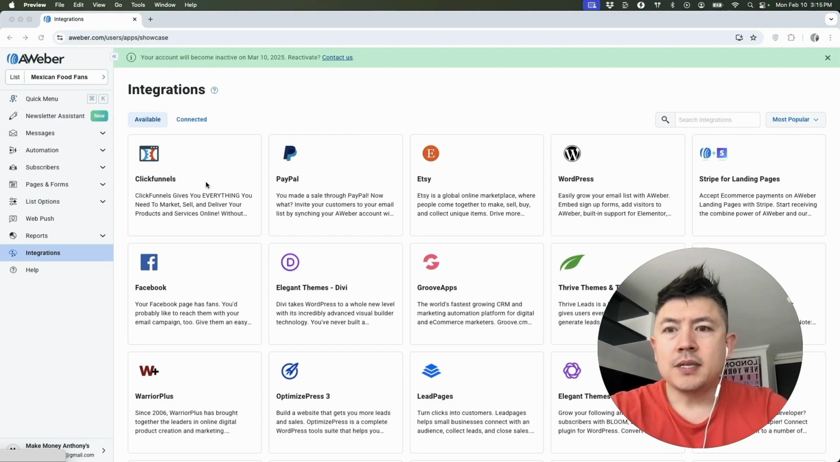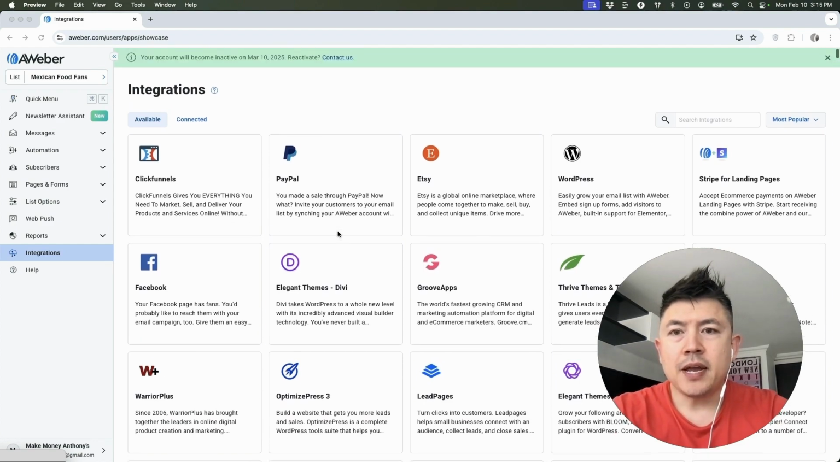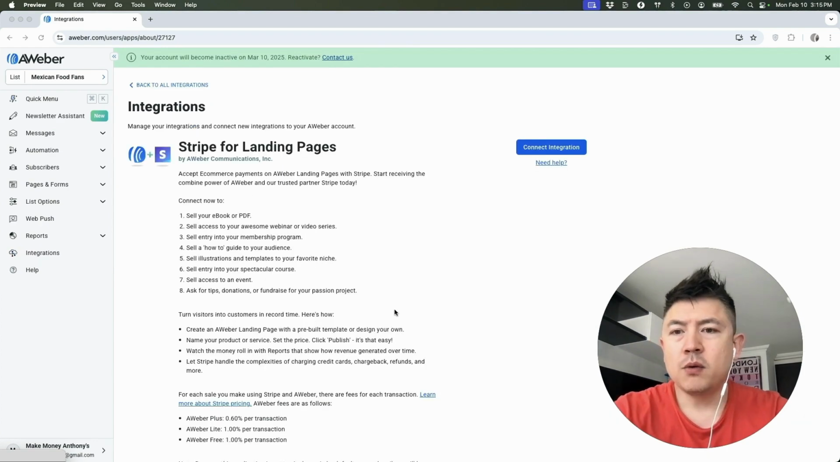Okay, once you do that, you're going to see all of the integrations you can add to your AWeber, but you want to look for this one right here, Stripe for landing pages. If you don't see that, don't worry, just click here in the search bar and type in Stripe. Okay, once you click there, AWeber is going to give you a little bit of information on what connecting your Stripe to AWeber can do. If you're okay with that, go ahead and click on Connect Integration.